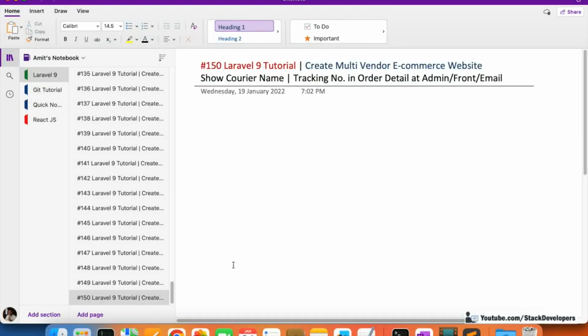Welcome to part 150 of the Laravel 9 series, in which we are building the multi-vendor e-commerce website. So we are going to show the courier name and tracking number in the order detail at the admin panel, at the front end, and in the shipped order email.